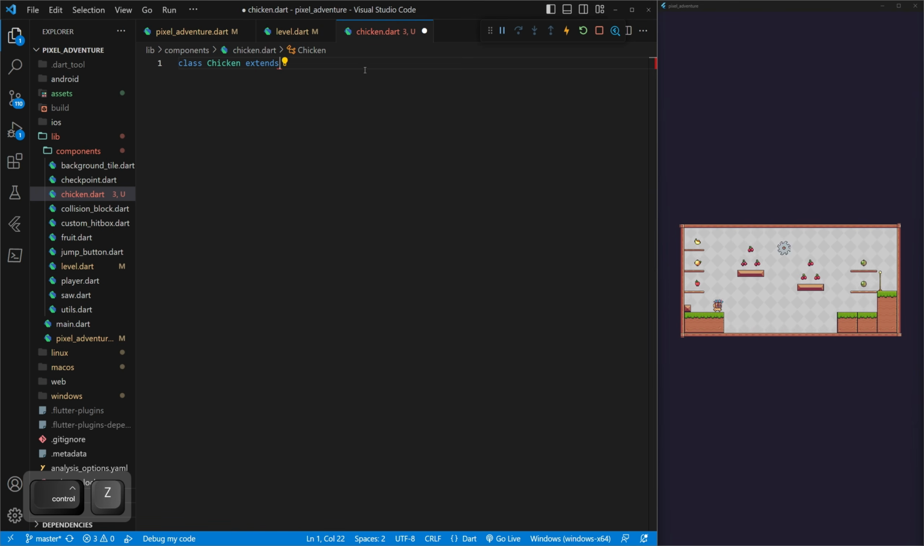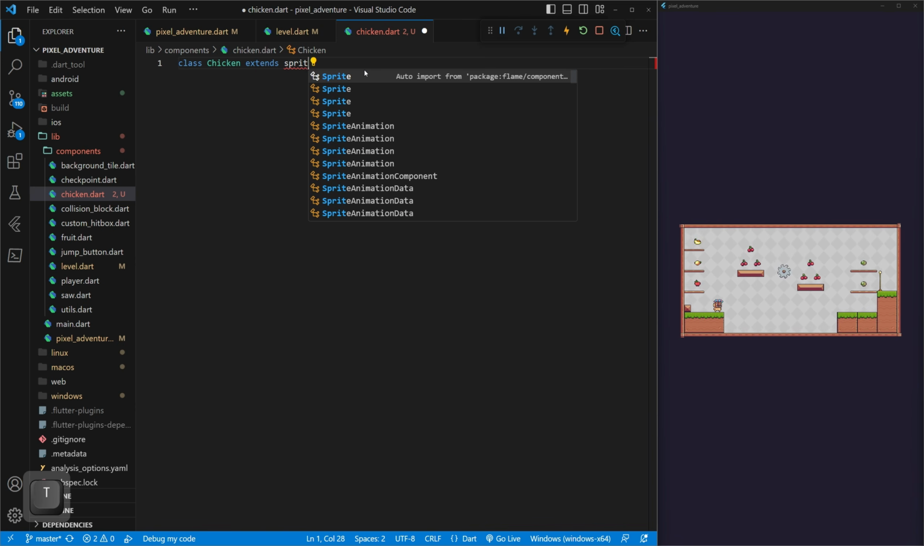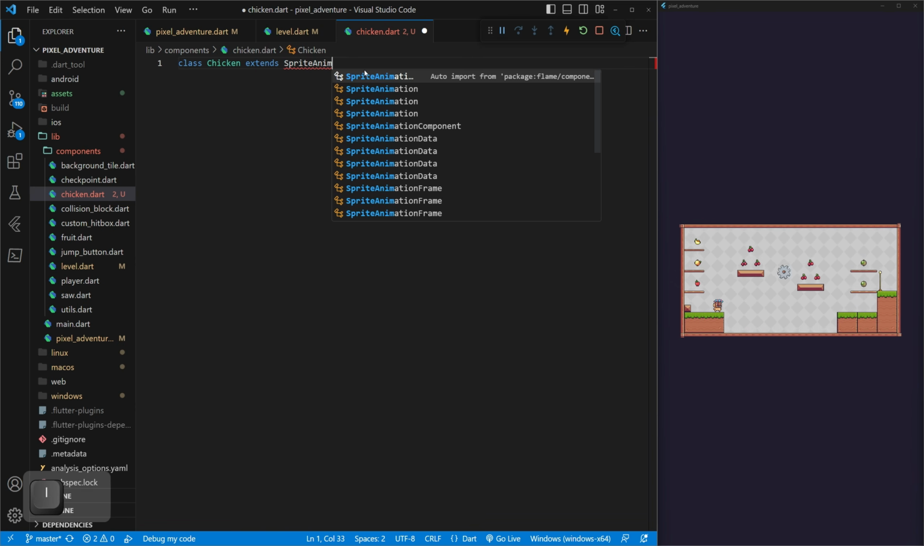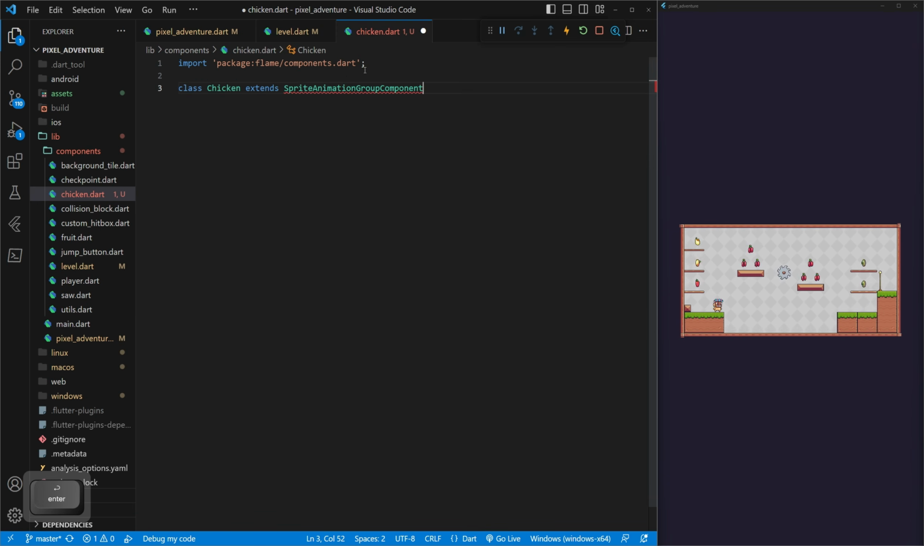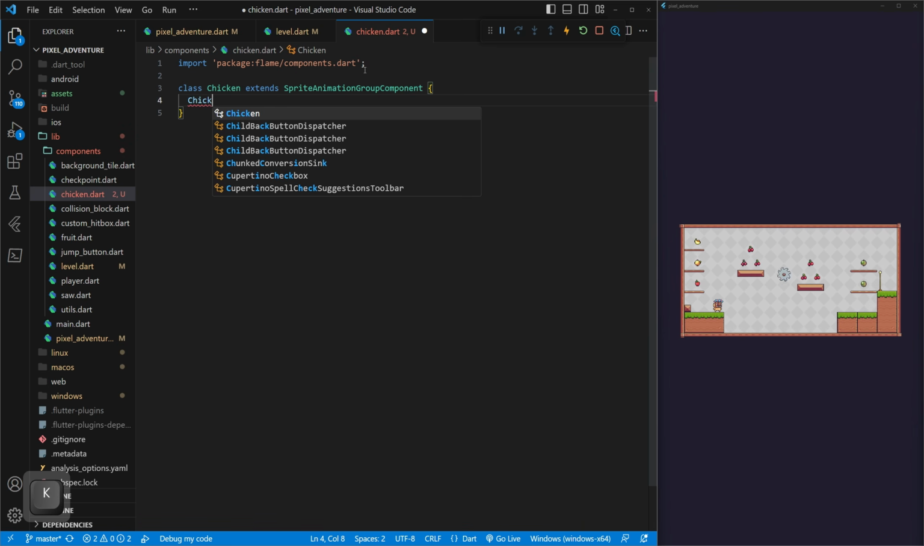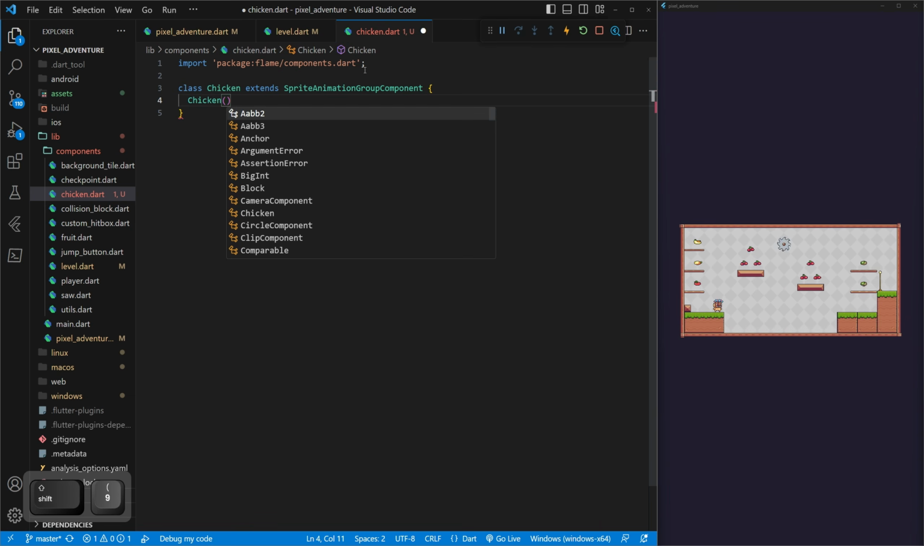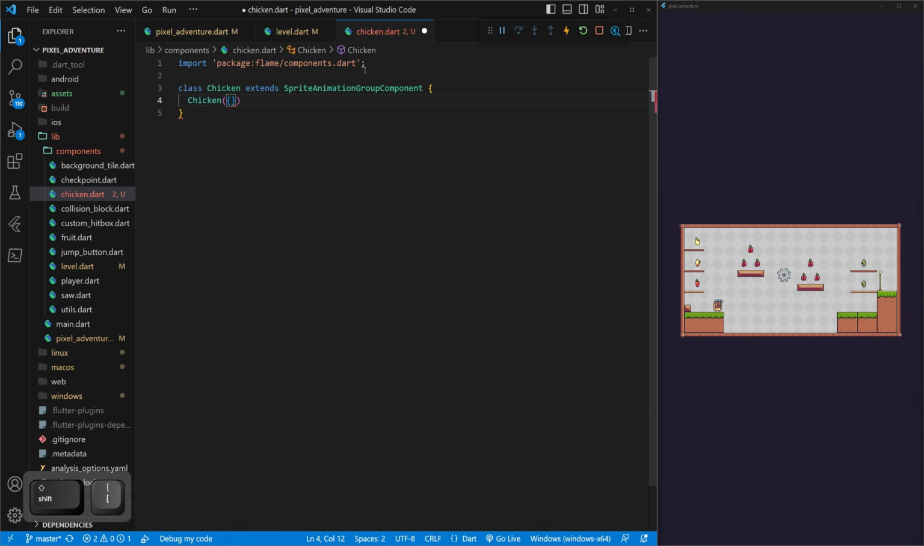And the reason why it's going to extend this is because we're going to add in state, kind of like we did with our player, because our chicken is going to have different states. It's going to have a state when it's chasing the player, or when it's idle, or when it gets hit. So by using a sprite animation group component, it's going to make it very easy for us to be able to do that. We then also want to do our constructor, so we can do chicken, and then we also need to pass in our position and our size just like we did before.